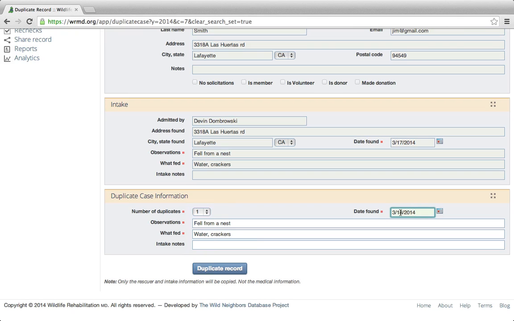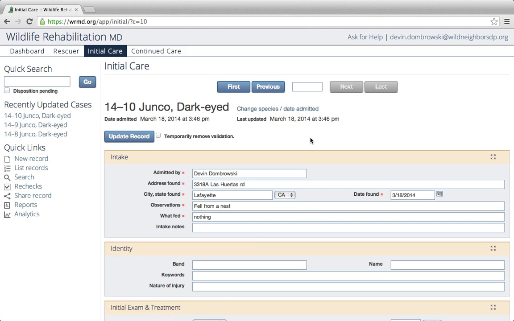The date found will pre-populate with today's information, which is probably fine. Observations will pre-populate with what the other Junco had, as well as with what fed. And if I needed to make any changes here, I could. But hopefully, when I first admitted the first 3 Juncos, I told Jim not to feed anything to them. And he didn't this time, so I'll write in nothing. And intake notes again, if I needed somewhere generic to put some information, I could write that in. So now I've got all my settings done for this record, so I just click on Duplicate Record, which then creates a 4th dark-eyed Junco. So that is how you create new records in Wildlife Rehabilitation MD.